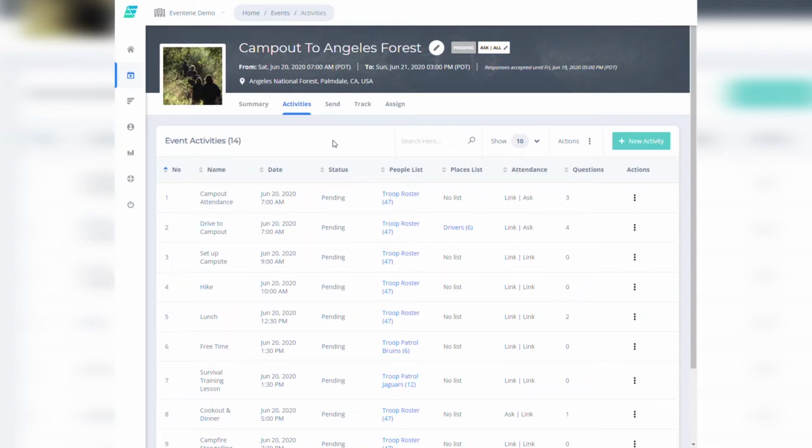You start off with who's coming, so you have an attendance roster, and then you have the drive to the camp out, which if you look closely, you can see you have a list of people, which in this case are the passengers, and then you have a set of drivers.